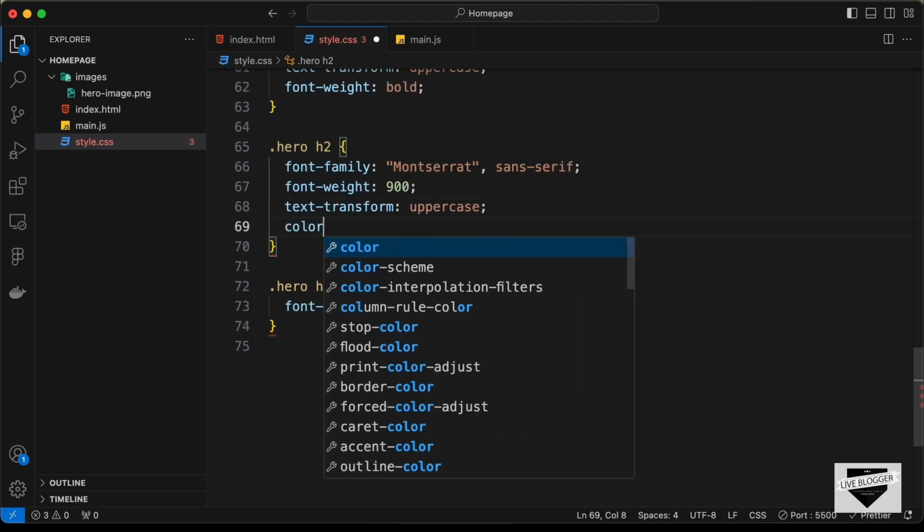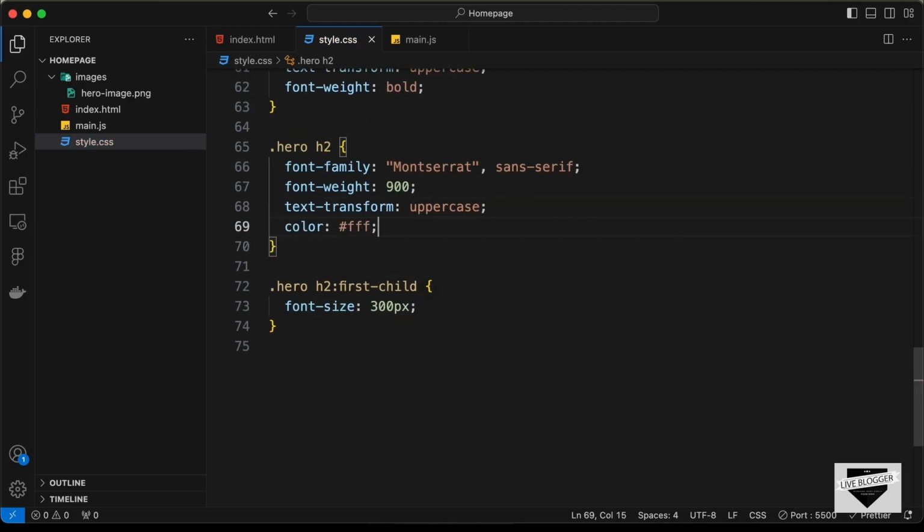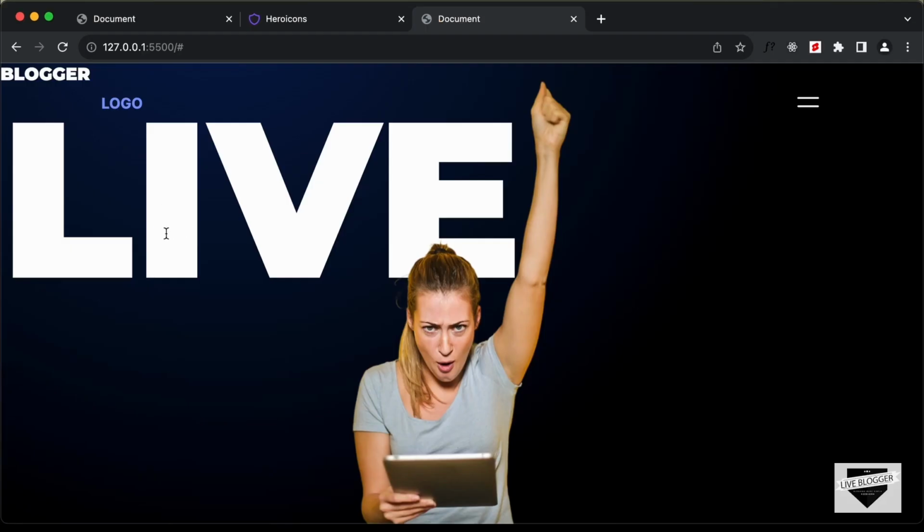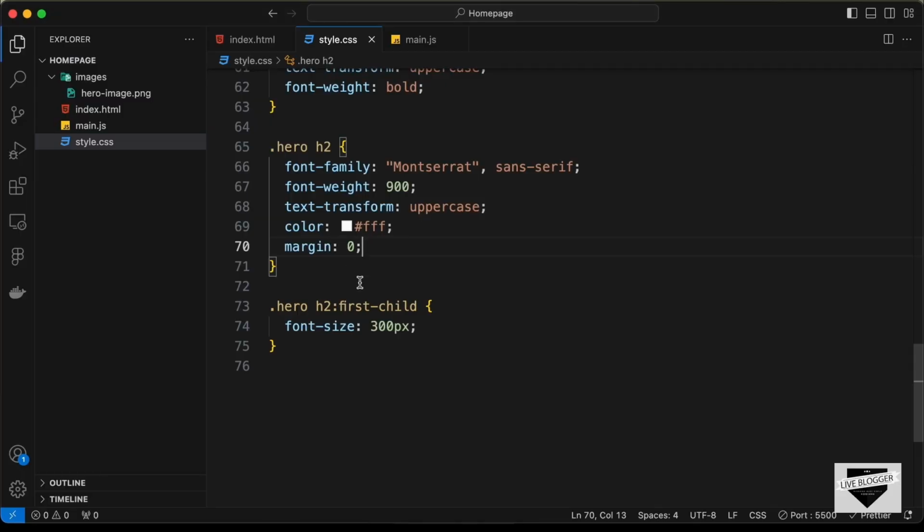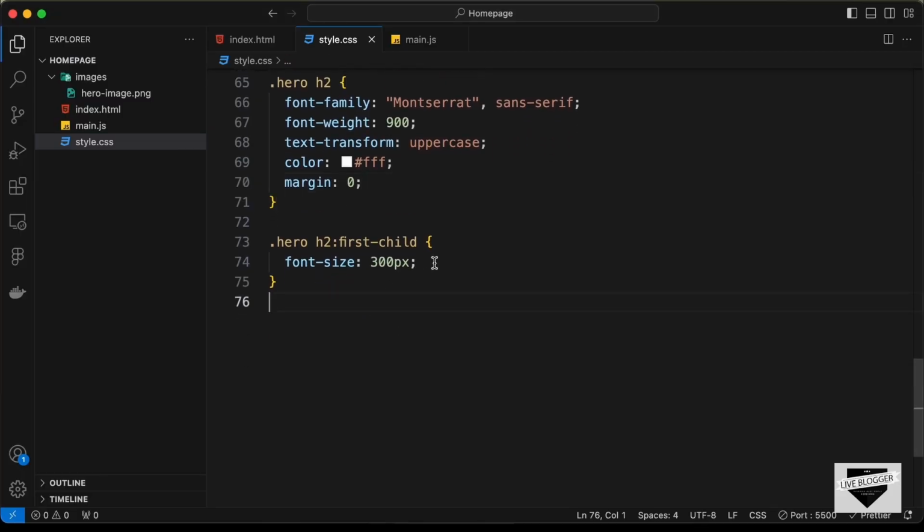And we'll set the color of the text to white. And we'll also remove all the default margins. So here we can see we have the first heading. And let's go ahead and add the other styles for the first H2.